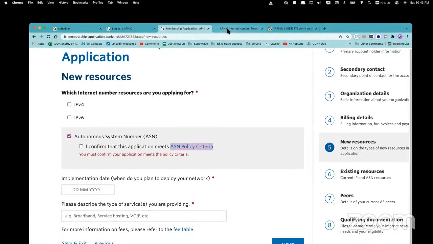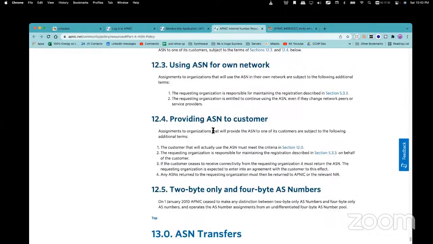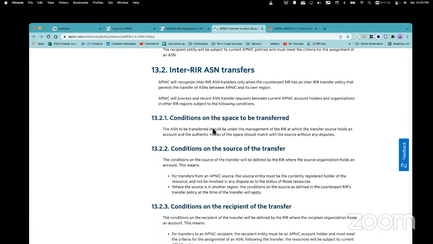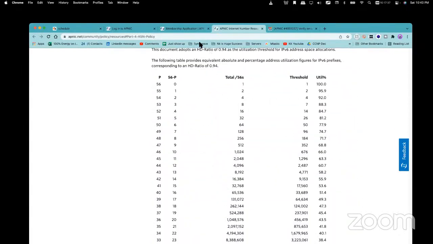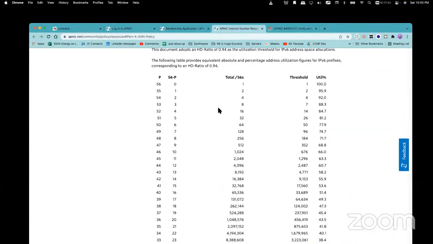Okay, so I'll go to the APNIC assignment request. First of all, we need to see the criteria. You must confirm application policy criteria. So what is the criteria?